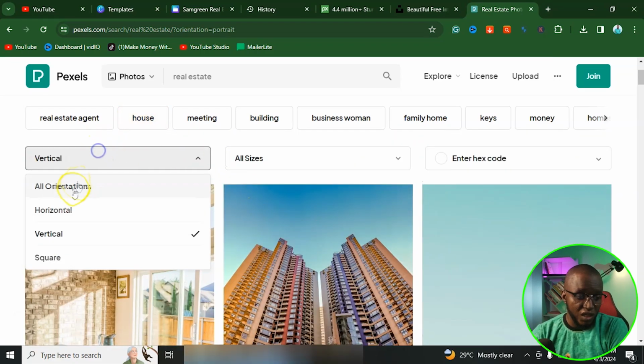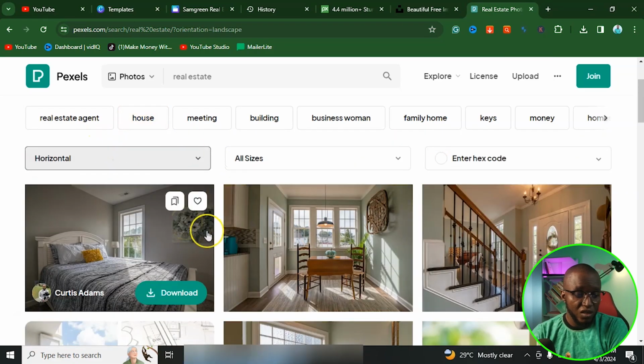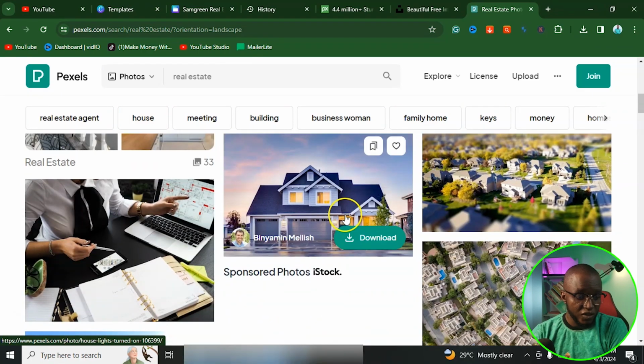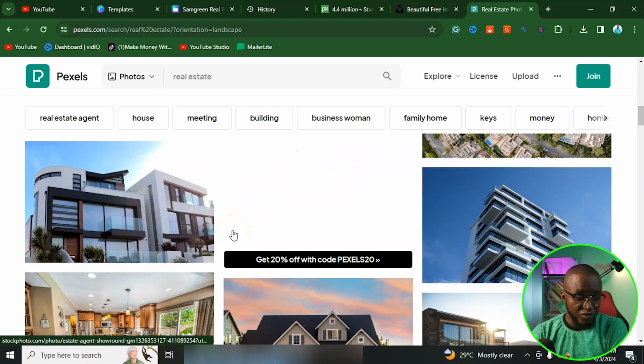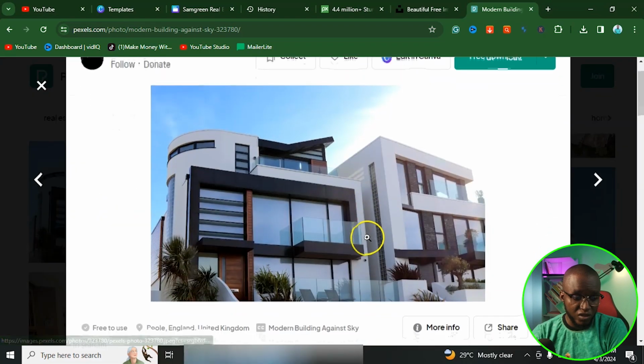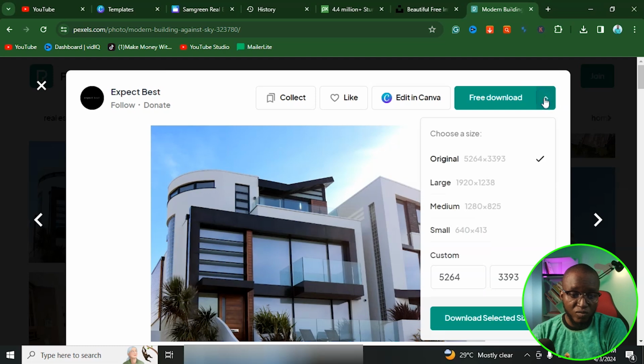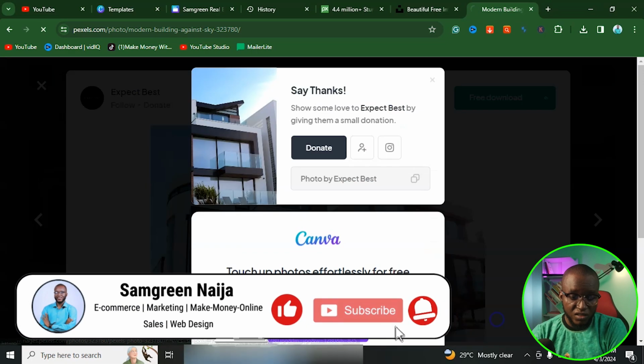If you want horizontal, which is what we are going to be using mostly on the website because it's horizontal, I can do something like, let me just use this image. You can come here and download it, but what I like to do is come here. You can see that the original file is very big, so I want to download the medium file. So I'm just going to click on download selected size.